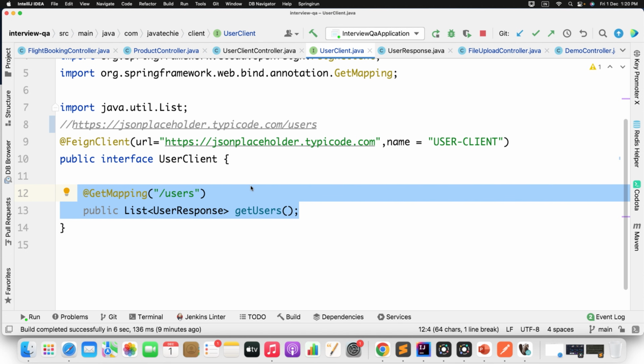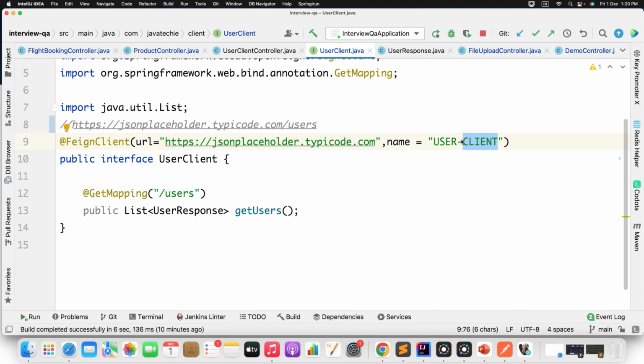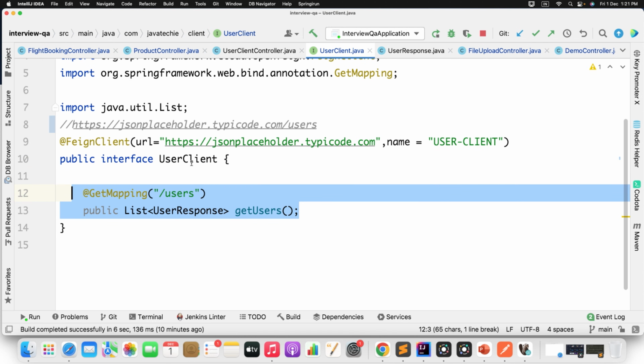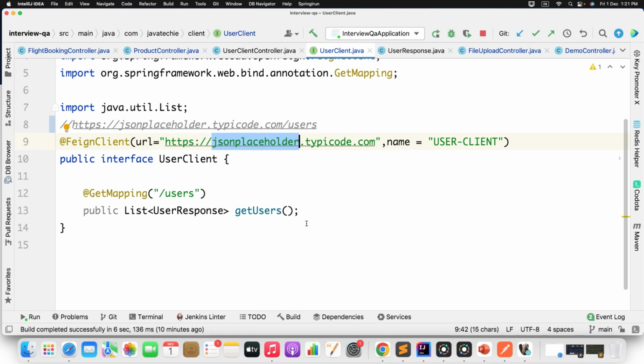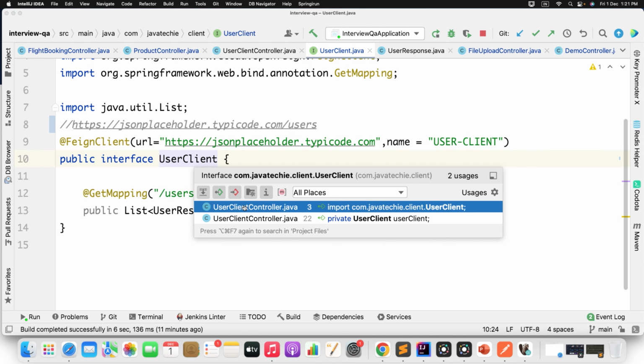And service discovery, Feign integrates with service discovery mechanisms such as Eureka, allowing your application to dynamically discover and communicate with other services in the ecosystem by just this name. There are so many advantages of using this Feign client. Now wherever you want to use this user client to access this particular endpoint, it will connect to this server and get the details. Just inject that.